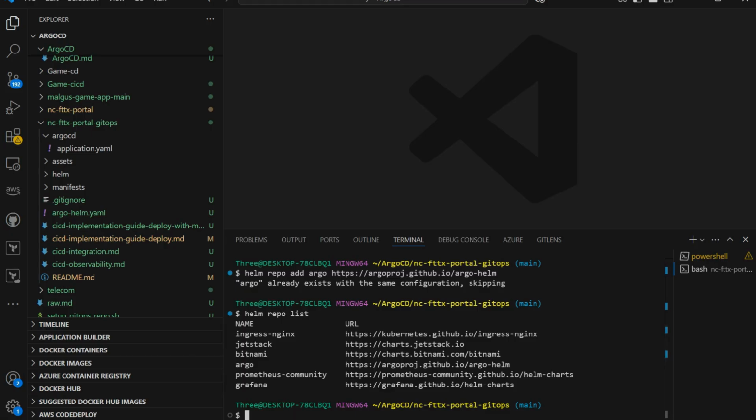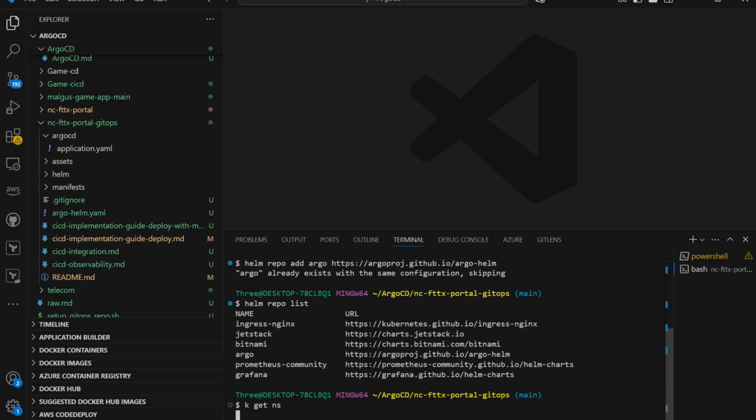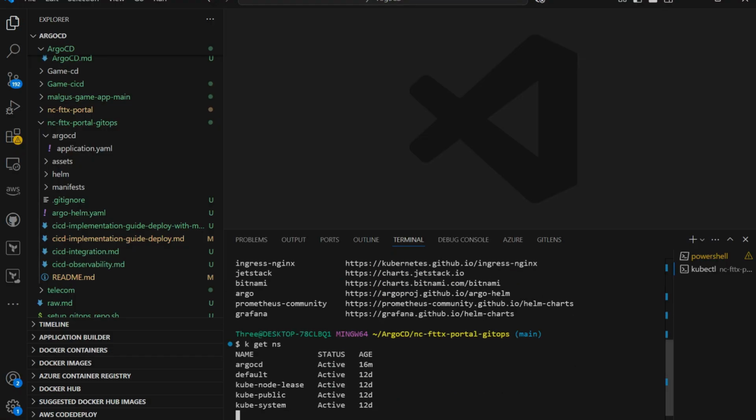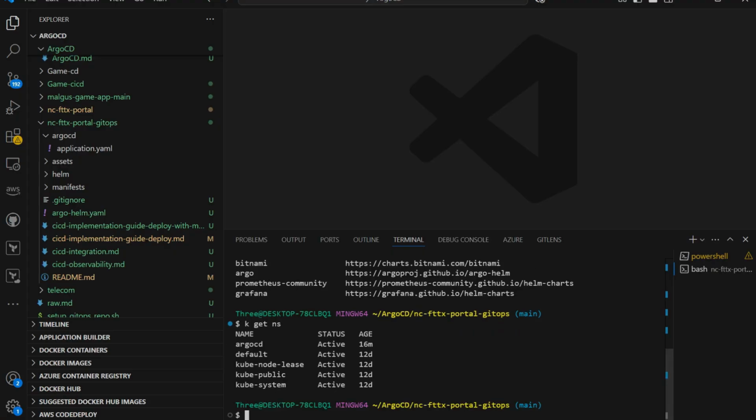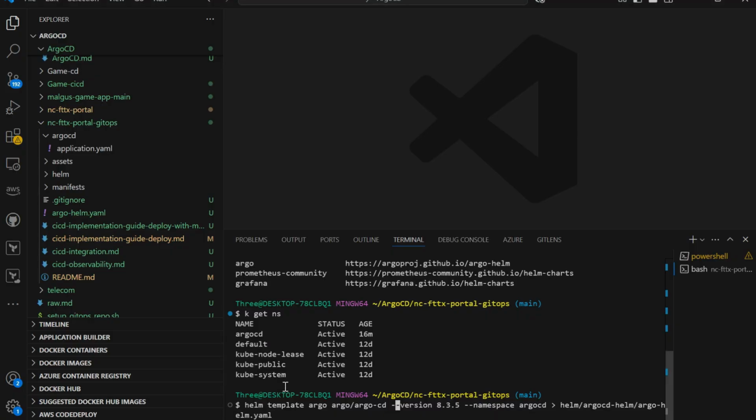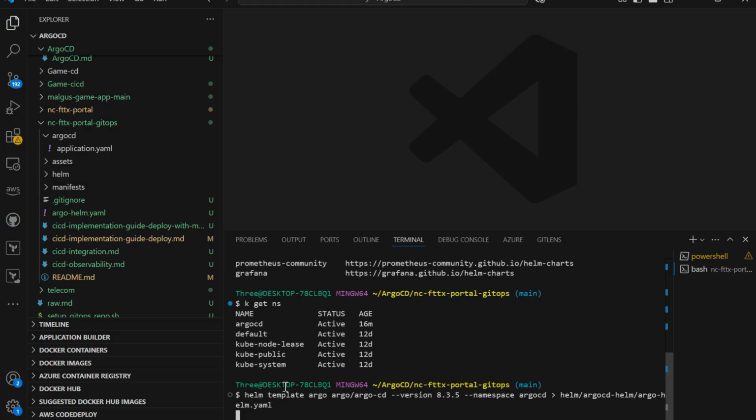Now, before we continue, we want to make sure that we have the correct namespace added. So I'm going to run kubectl get namespace. I want to make sure I have argocd already created in my cluster. And I do. That's very important because for the next command, we're going to run the helm template command right here. This command is very granular because it lets you define the version number and the appropriate namespace for the template YAML that's going to have all of the information for our ArgoCD Helm manifest file. So I'm going to go ahead and hit enter.